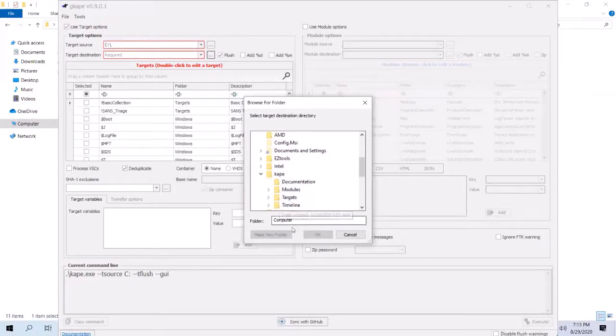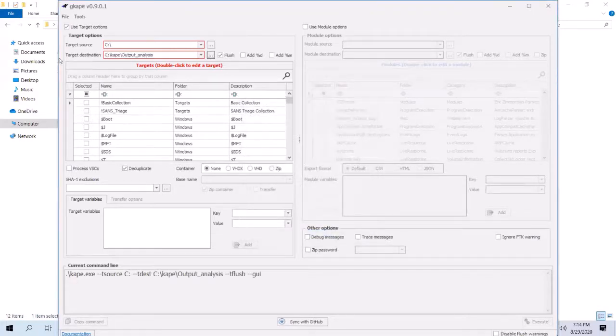For now, I am creating a simple folder here in Cape that is output, IR analysis. Okay, so this particular folder I have created. So target source is your infected system or possible suspected system. Target destination is where you will contain the data that you will collect from the actual endpoint.